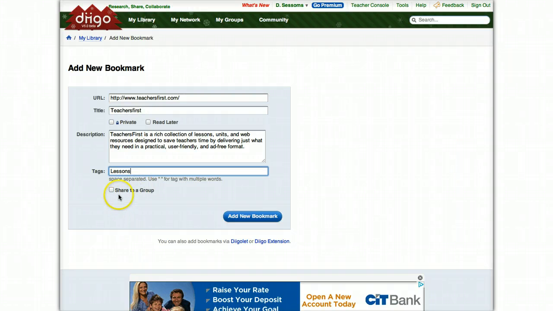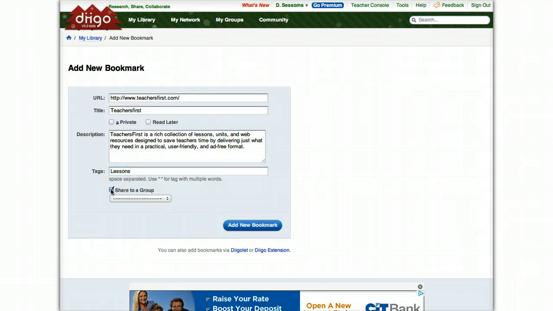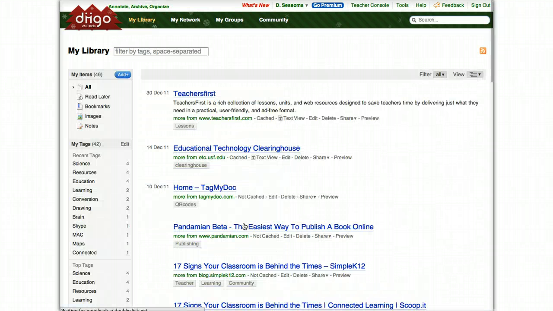And then once you've done that, you can share it to a group if you created that, and that's easy enough. You click inside the square, you click in the drop down menu, and then you choose the group that you want to share it with. Now I have a group created already, so I click on that, and then I'll do Add New Bookmark. Now once I've done that, you see that the link has been saved.